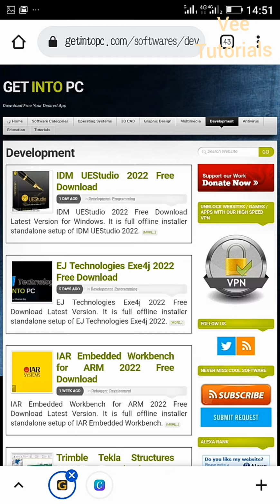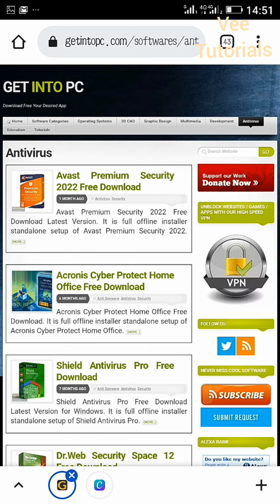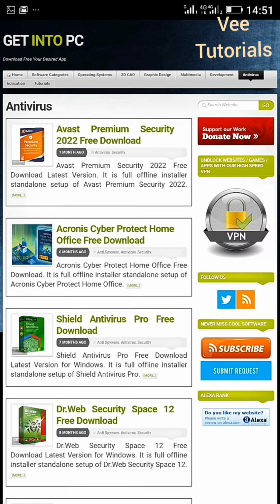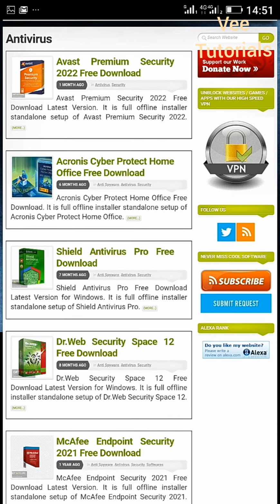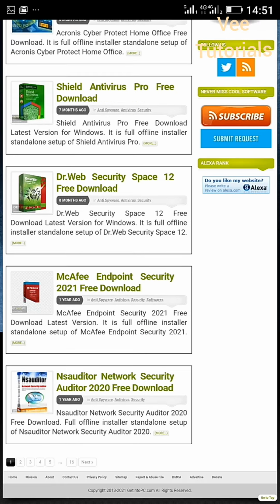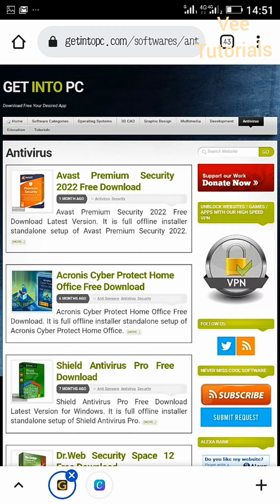If you are looking for antivirus, you can quickly come to this place. You see Avast Premium 2022 free, Acronis, Shield Antivirus, Dr.Web Security, McAfee Endpoint, and many more. So with this antivirus, this brings us to the end of today's lecture.